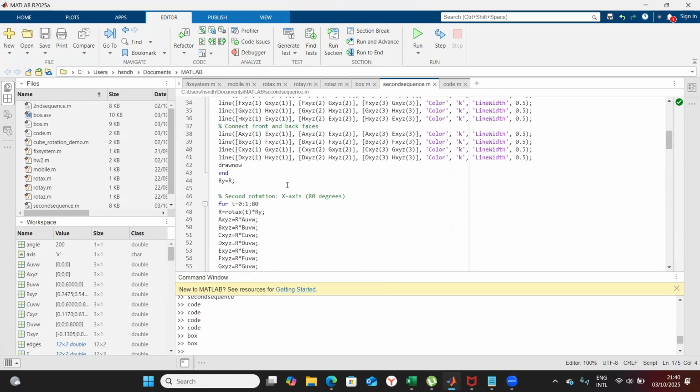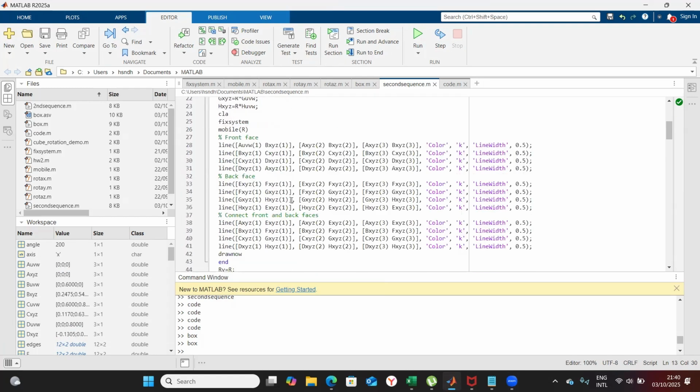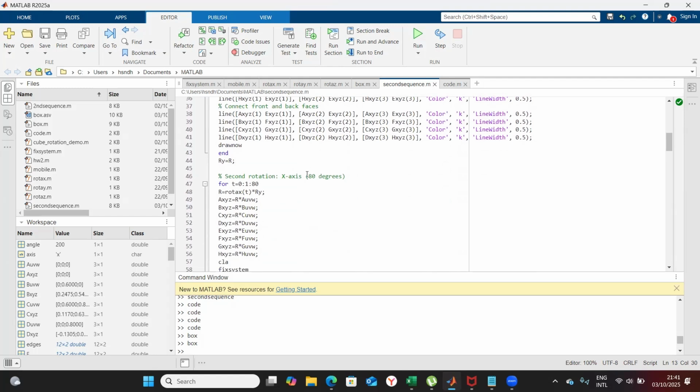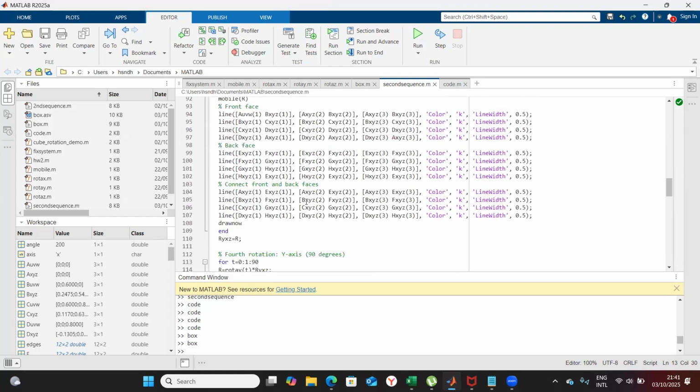Now you will see that I started it in a different way, which is the new sequence as I wrote here, Y, X, Z, Y, X, completely different order. So the first rotation we have here is Y, which is 120 degrees. Here I have X, which is 80 degrees. And here I have Z minus 40 degrees.